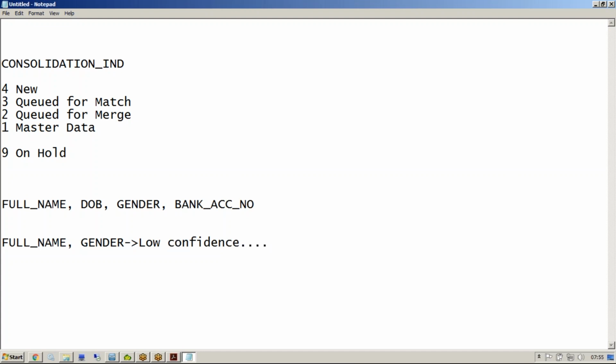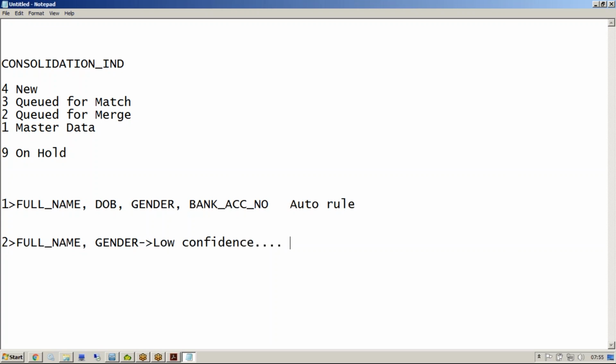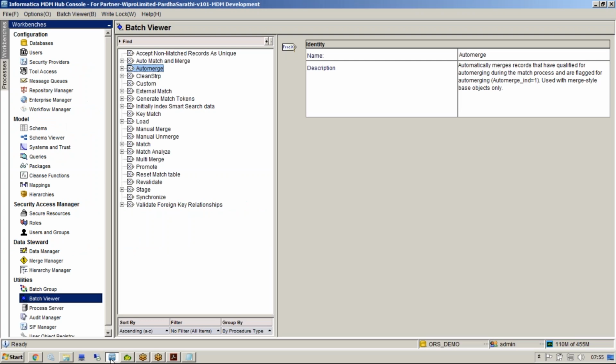So for this kind of rule, when I create the first rule, I will make it an auto rule. This is called an auto rule, and this one is called a manual rule. Okay, so I have an auto rule and I have a manual rule. For example, if I go here, I'll show you very quickly.